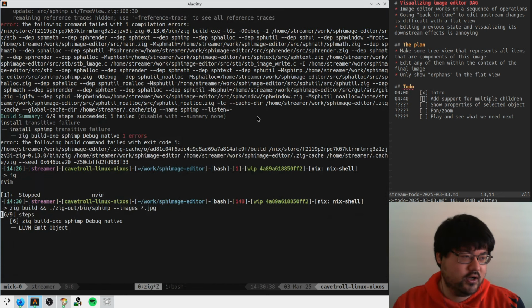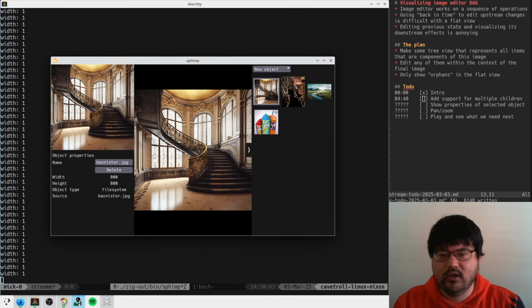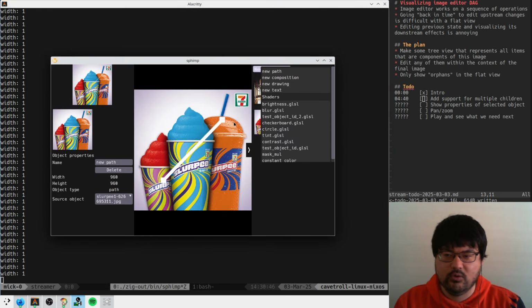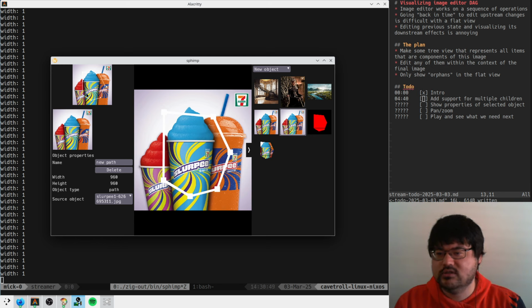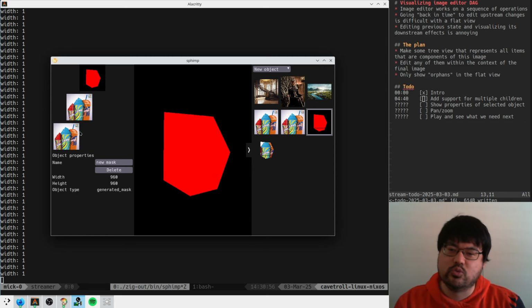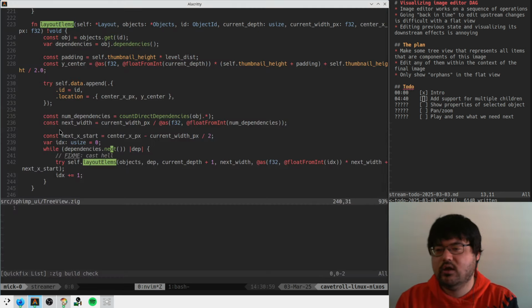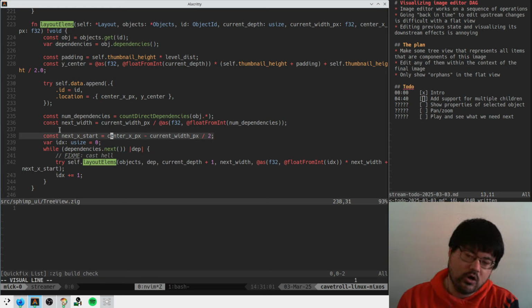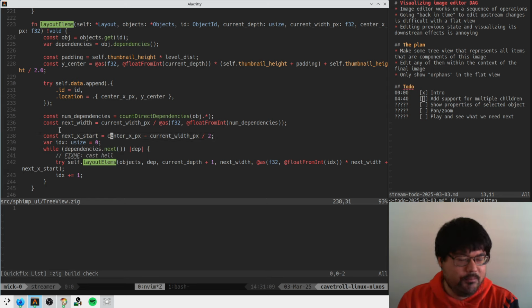Let's see if it does something kind of sane. Okay, so we're hoping that when I start cutting this guy out, we see like a normal path. This is not good, right? This should be centered, right? So that's not good. Yeah, it looks like they're drifting to the left because our next x start is wrong here. So we need to partition the next layer based off of the number of dependencies we have. Right? That makes sense.